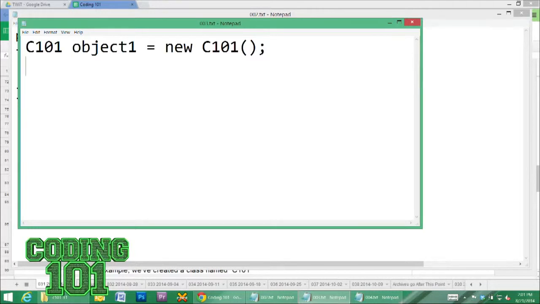Now, if I wanted to, I could do this multiple times. I could go C101 object 2 equals new C101, open close parentheses. So then it would know that you're creating a second one called object 2, and I could do object 3. And it doesn't have to be object. I can name it anything I want. I'm just trying to keep this neat. But this is where the power comes into play, because depending on what I've got in that blueprint, I could have just created a brand new object that does all sorts of things. But I can make as many instances of it as necessary.